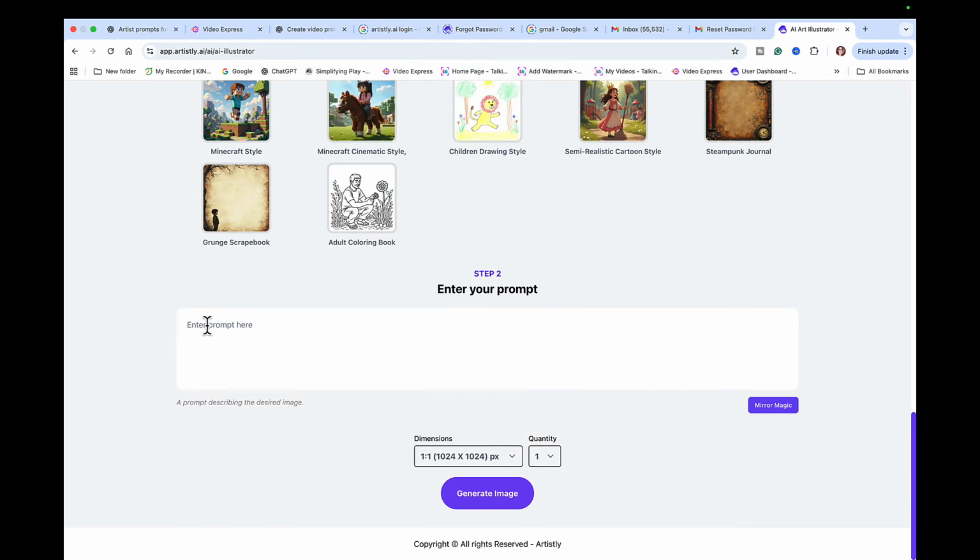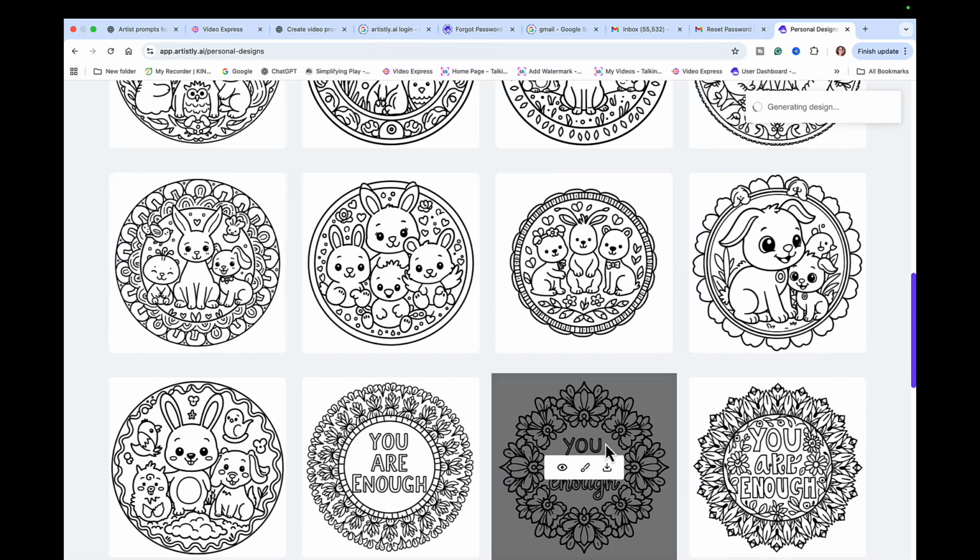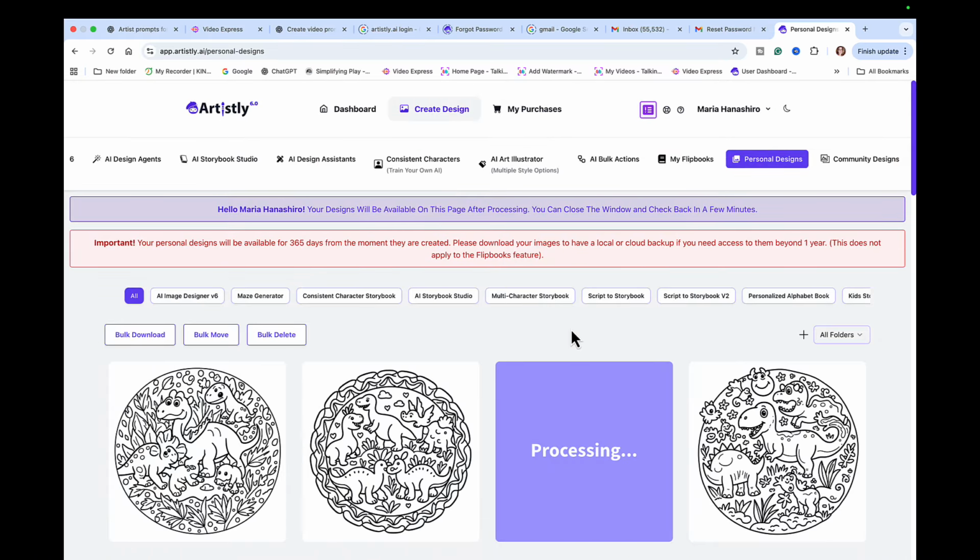Now here we're going to paste the prompt that we just created in ChatGPT. My dimension is 1:1. You can change this whenever you want, but I'm gonna stick with this, and then I'm going to choose 4 quantity. Then generate the image, and let's see how it looks inside of Artistly. Alright, there you go guys.